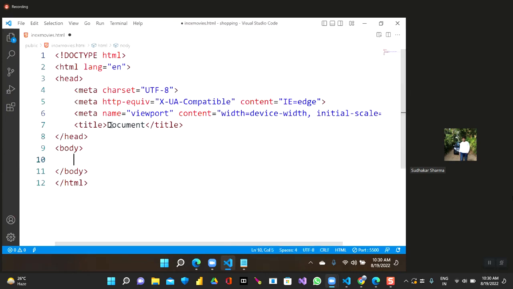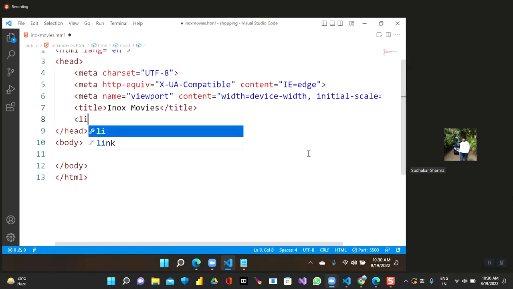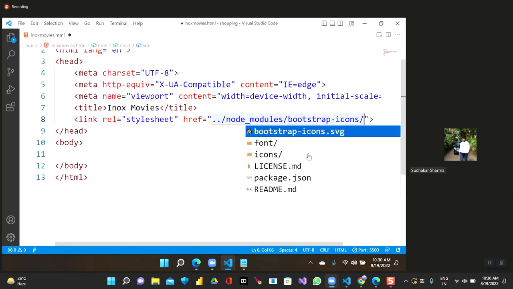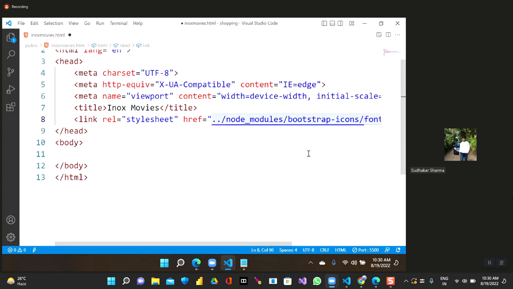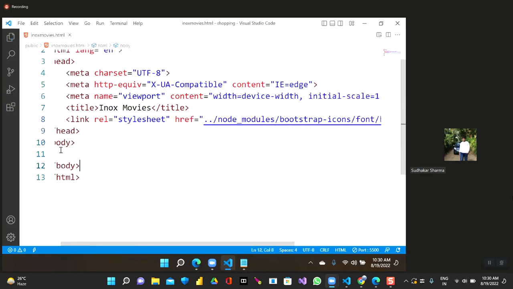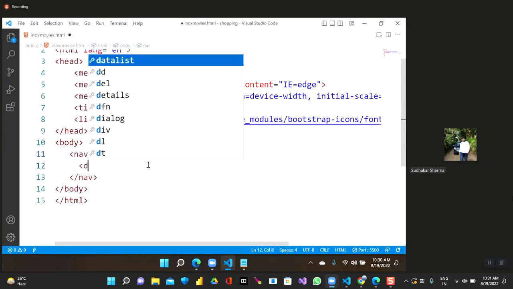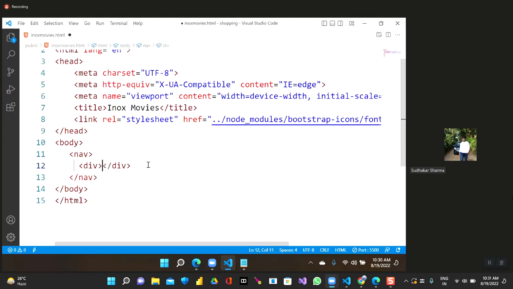Here I defined some Inox movies. Here I want to use icons. Then you know what to do. We have to link, with rel equal to stylesheet, and href equal to node modules, bootstrap icons, font, bootstrap icons dot css. And in the body section directly, I am creating a nav. In this nav, I am creating one div. This div will have a class called bi bi-facebook.